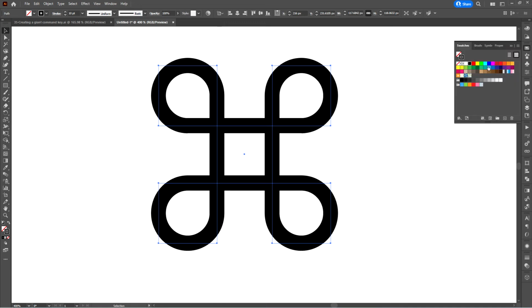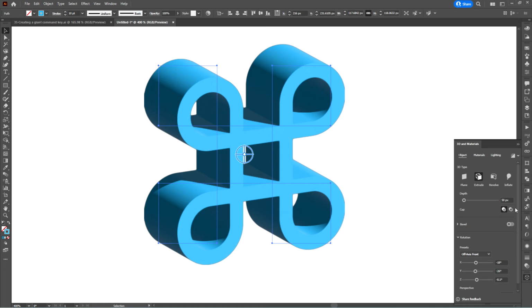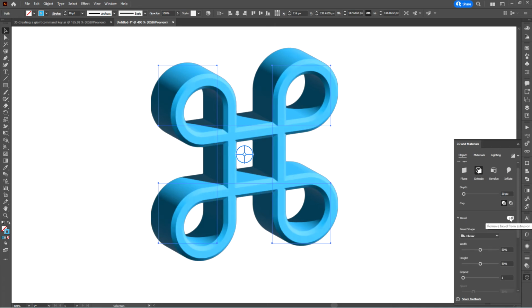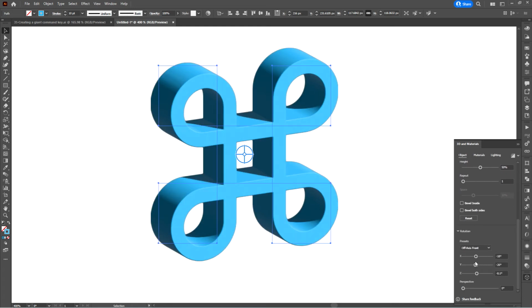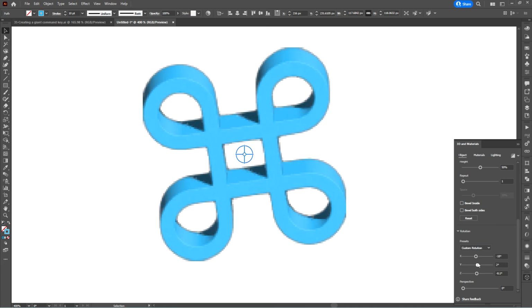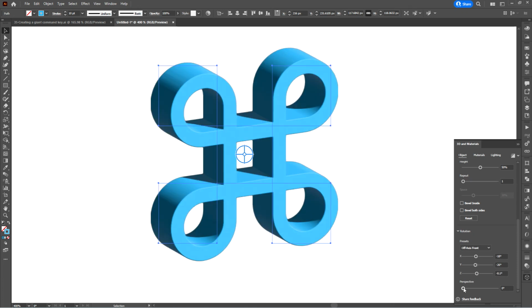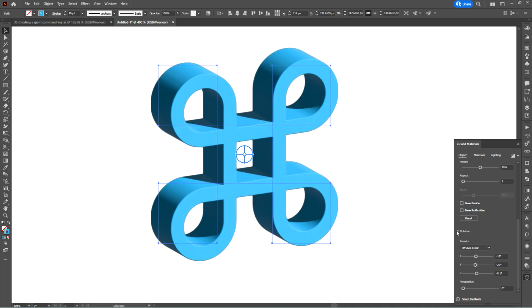Go to Effect, 3D and Materials, Extrude and Bevel. Pick Extrude. Change the depth to 30. You can leave the curves on. Click on Bevel. Switch it on. Change the size of the bevel. We can always play around with the rotation. That is the X-axis, Y-axis, the Z-axis. You can also play around with perspective as you wish. In our case, let us leave it as 0.